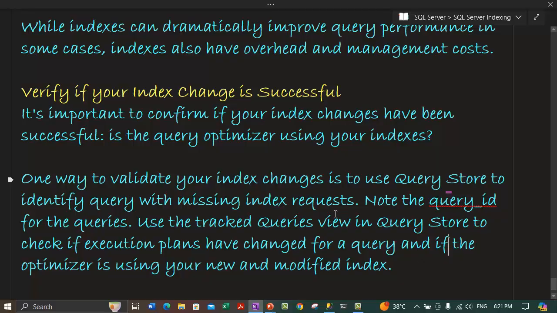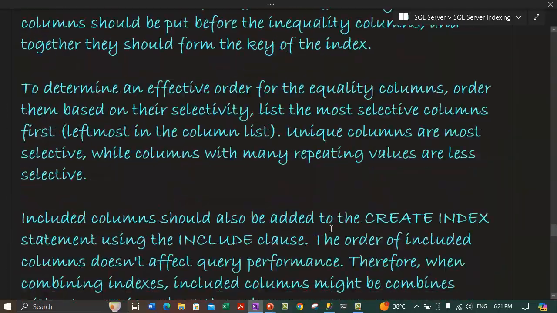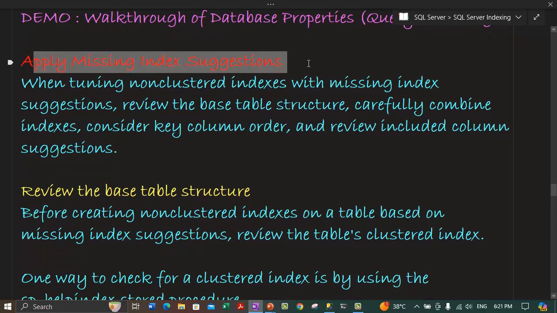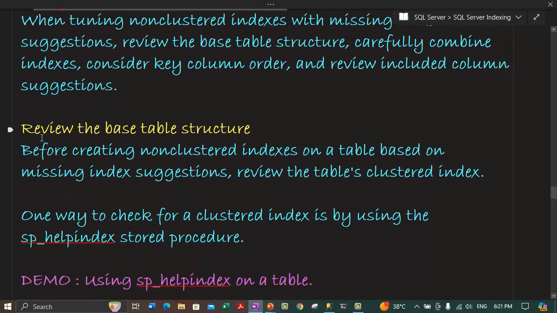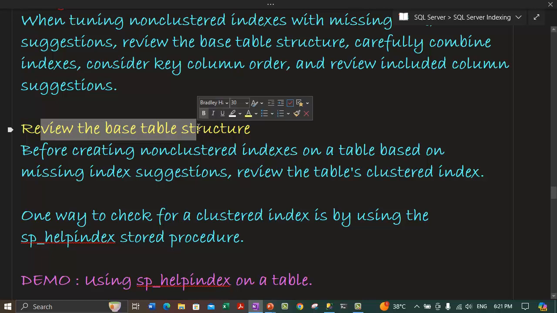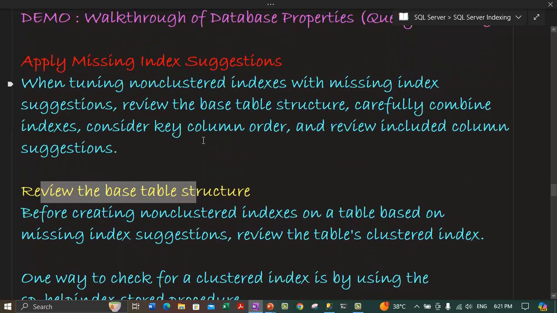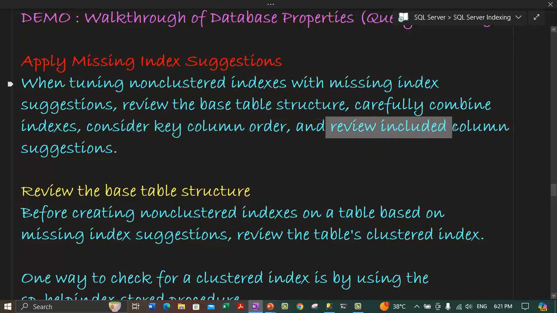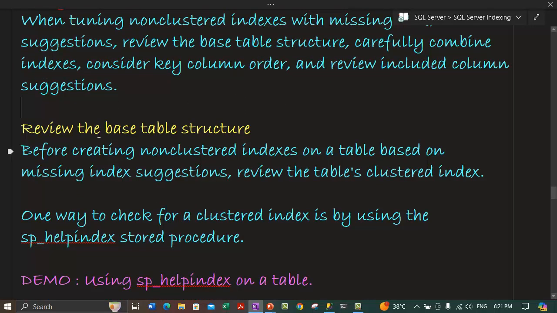So guys, we are done with this video. In today's video we have talked about how you can apply the missing index suggestions. Under that we have talked about how you can review the base table structure. There are 4 items that you need to perform before applying any missing index suggestions. You need to review the base table structure. You need to carefully combine the indexes. You need to consider the key column order. You need to review the included column suggestions as well.